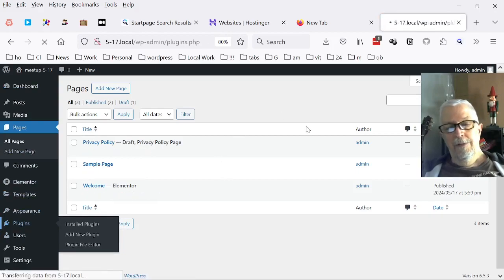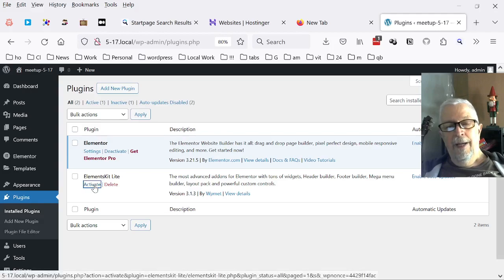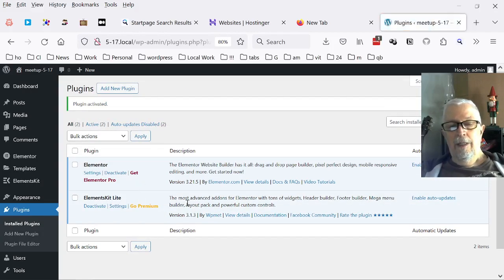Back to plugins. And I'm going to activate the elementskit Lite. So now I have two plugins, Elementor and elementskit Lite, running on my WordPress installation.